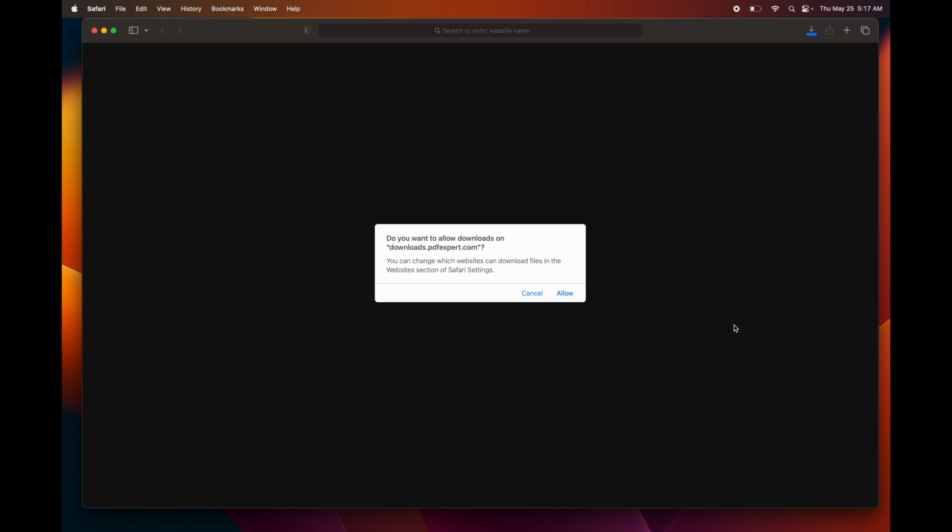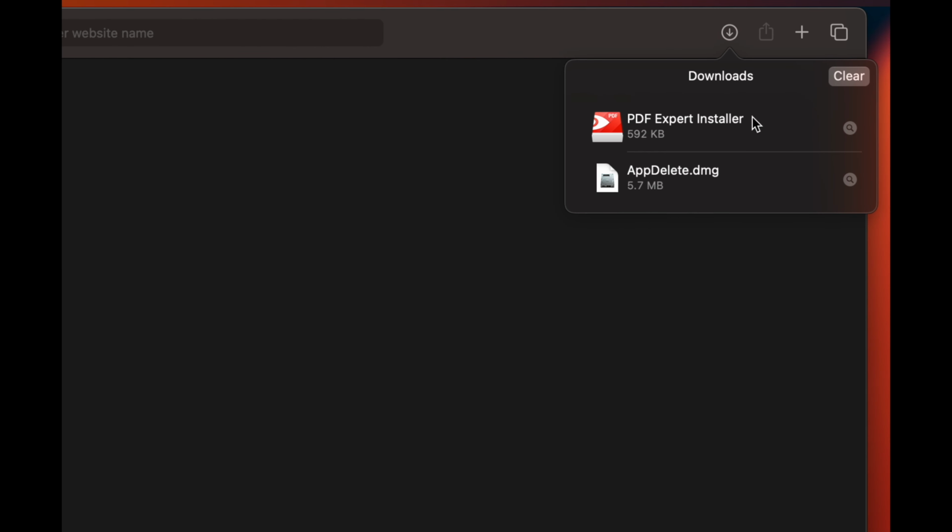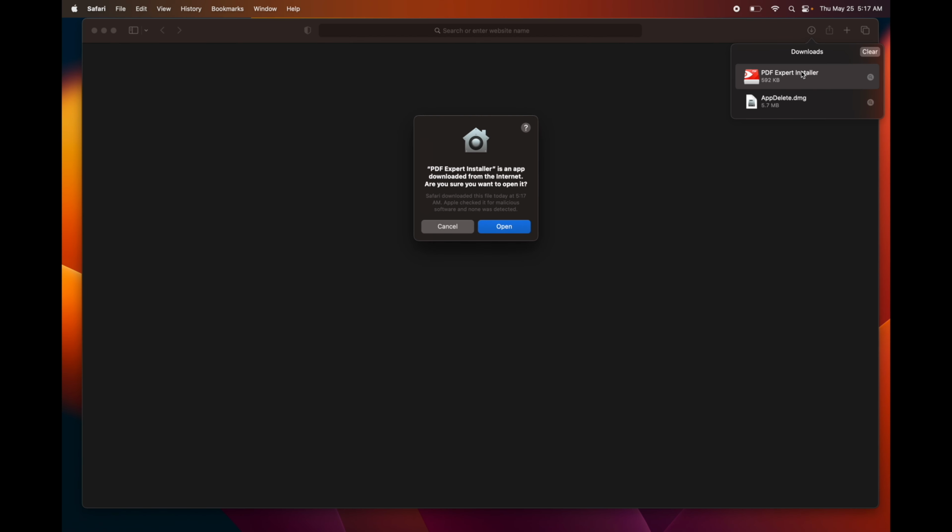If you're downloading an app that's not from the App Store on your Mac, all you have to do, for example, I'm downloading this one right now. Obviously, click on Allow. It's going to go directly to your Downloads folder, and in this case, it's right here. So let me just open it up by clicking on it. It's going to say open, yep.